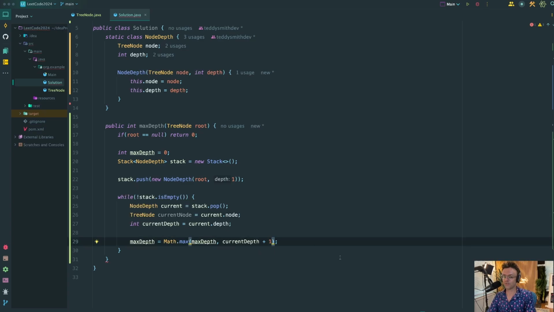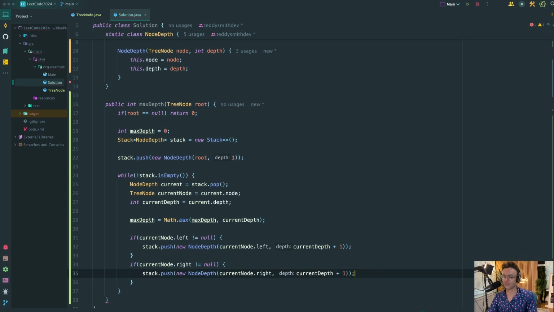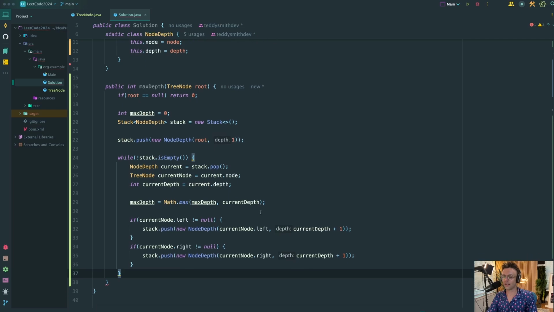The way that we do that is we compare the maximum depth to the current depth, and we use Math.max to determine the new maximum. After we get done doing that, we check below. Do we have any children beneath us? If we have children beneath us, we're going to add them to the stack, and then we're going to do the exact same thing for the right. Once this gets done iterating, we're pretty much done. And once we get done iterating through everything, we can return the maximum depth.